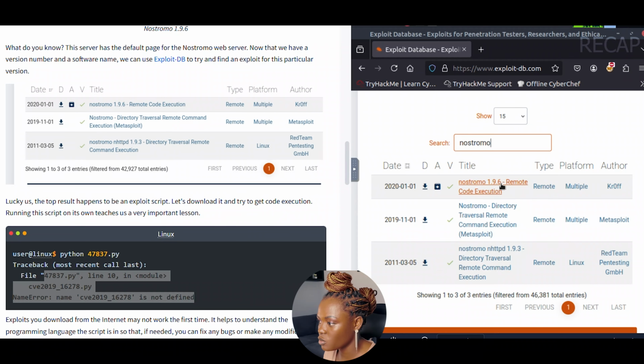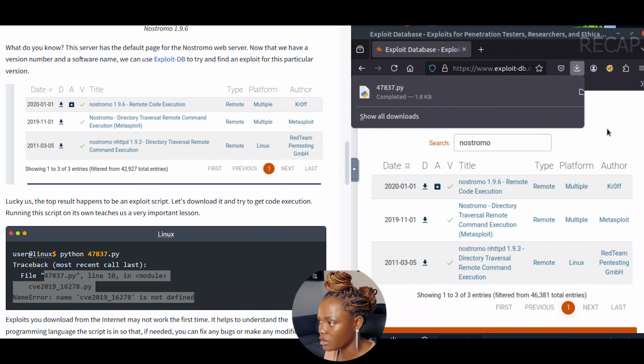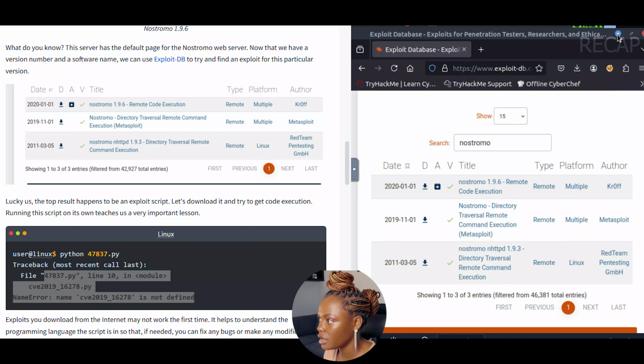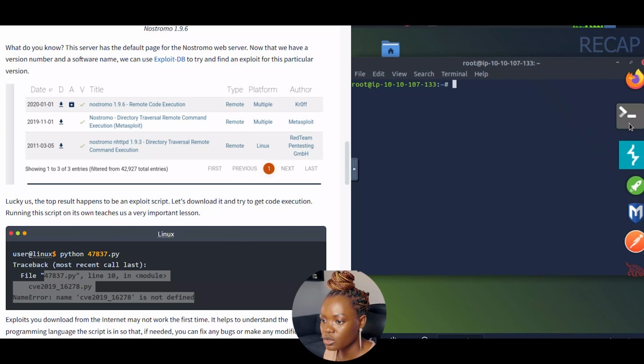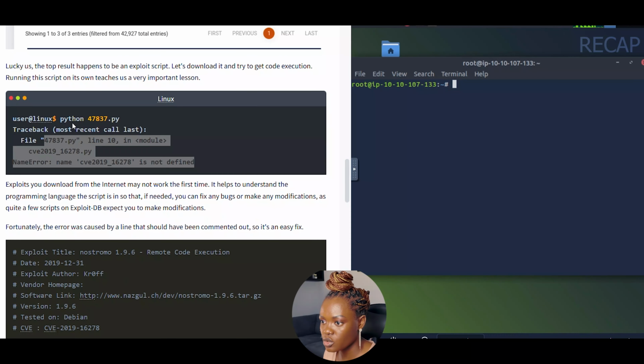Because this is the one we are interested in, and this is the exploit itself, we can download it from here. So let's say we download the exploit. We'll see it downloaded. Now it's downloaded. It's a Python file, and we can now go into the terminal to run that command. Because it's a Python file, we can use Python to run the command on that file.